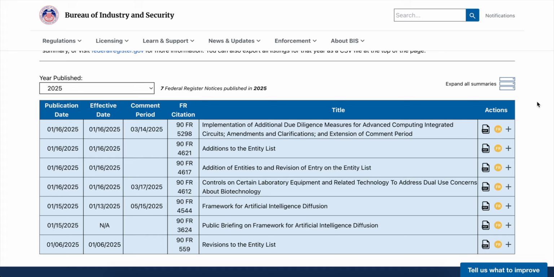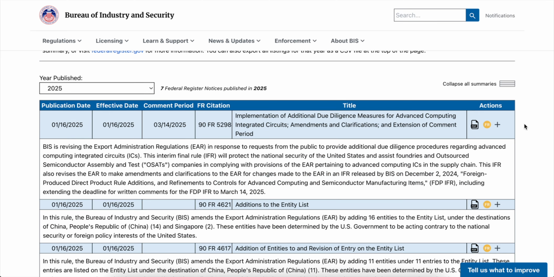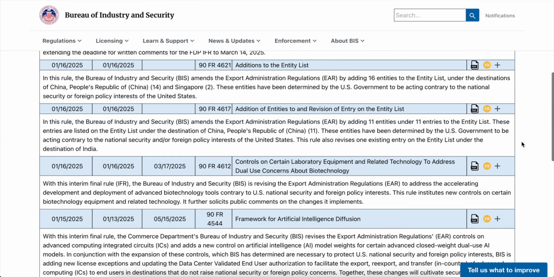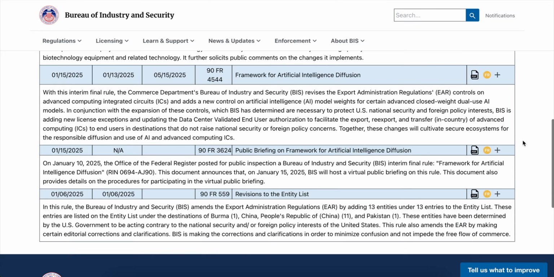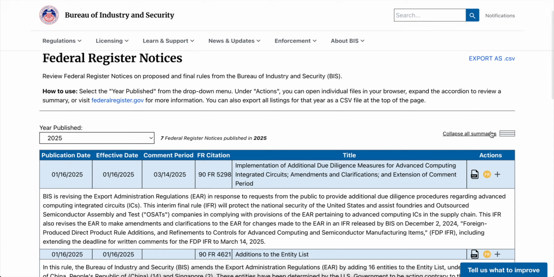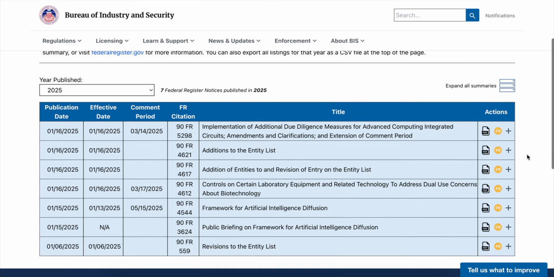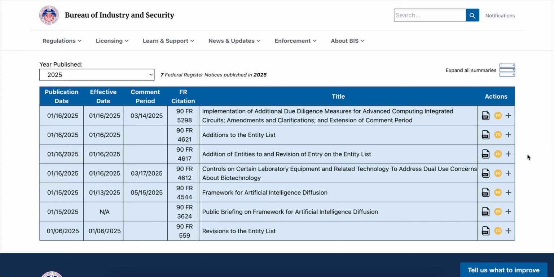If you are interested in reviewing and opening all summaries at the same time, you can click the Expand All Summaries button to expand all of the summaries present on this page. Conversely, clicking Collapse All Summaries will return you to the default condensed view. If you'd rather read a summary about a single Federal Register notice, you can click on the plus icon within the same row as a notice you want to learn more about.